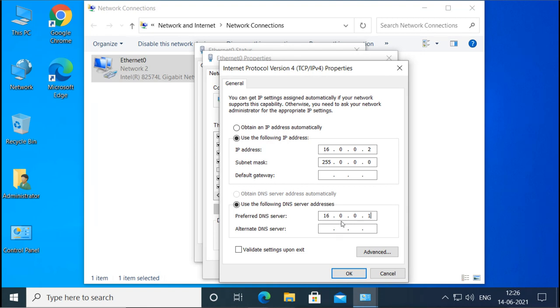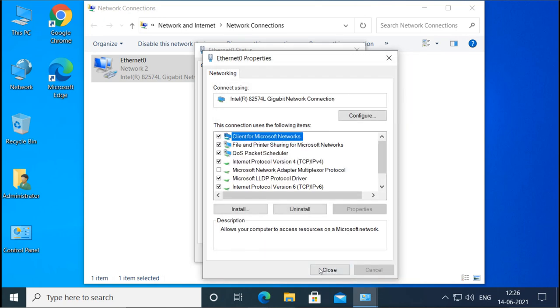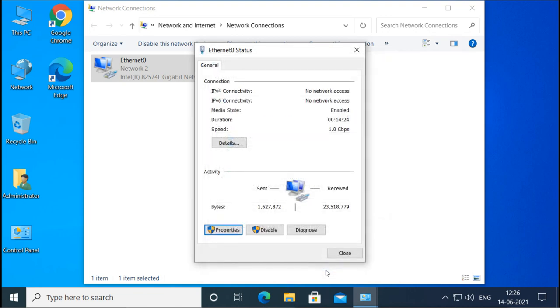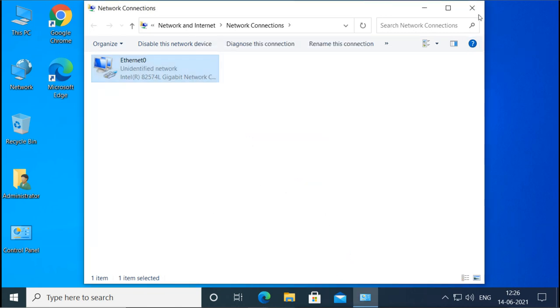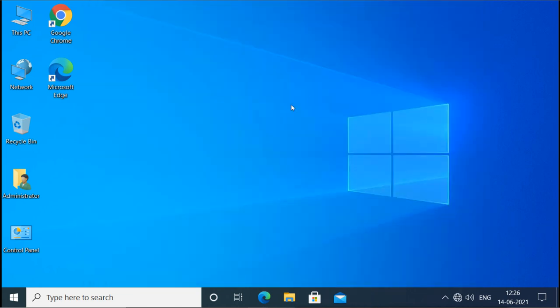If you don't give this, then you will not be able to join the domain. You will always get an error. Whenever you try, you will get an error. So I have done this. I will press OK, close, close and close, and now I will try to check whether these two machines are connected together or not.